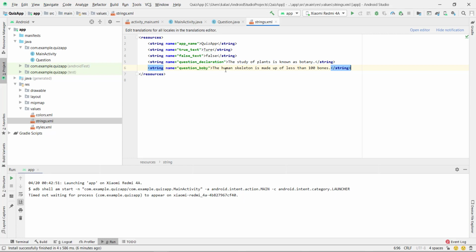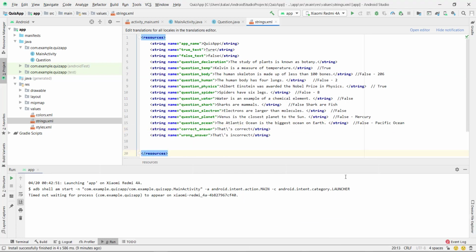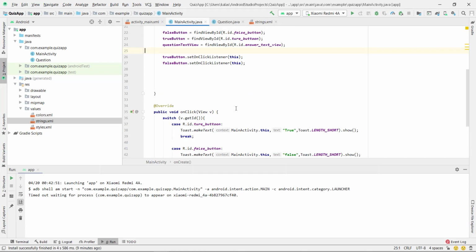I have already written the questions. I will just copy paste them here. Now you can see that we have added the questions for our application, and here I added two more string values, that is correct answer and wrong answer. This is for when the user chooses the correct answer or wrong answer. For that we have created a string value. This will be implemented in future. So let's move to our Java file and implement these questions here.